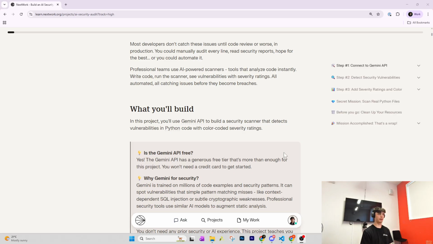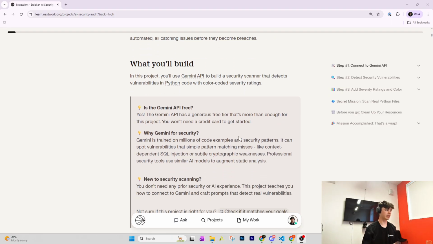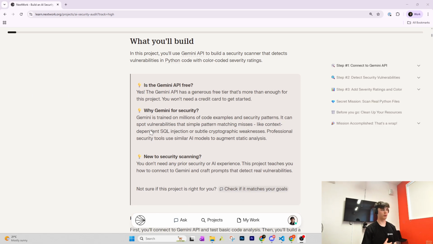What you'll build. In this project, you'll use the Gemini API to build a security scanner that detects vulnerabilities in Python code with color-coded severity ratings. Is Gemini's API free? Yes, the Gemini API has a generous free tier that's more than enough for this project. You won't need a credit card to get started. It's great. Why use Gemini for security? Gemini is trained on millions of code examples and security patterns. It can spot vulnerabilities that simple pattern matching misses, like context-dependent SQL injection or subtle cryptographic weaknesses. Professional security tools use similar AI models to augment static analysis.